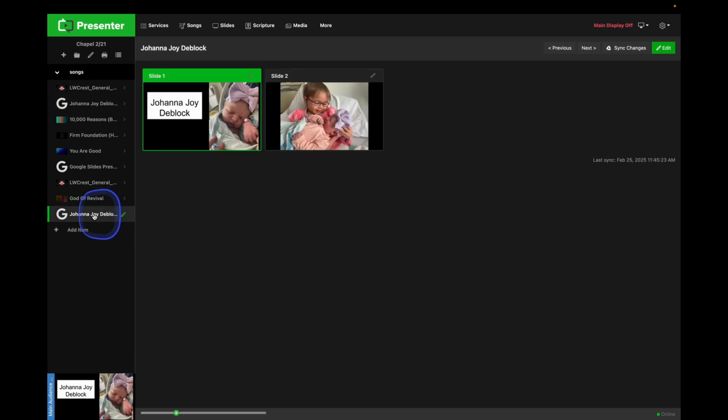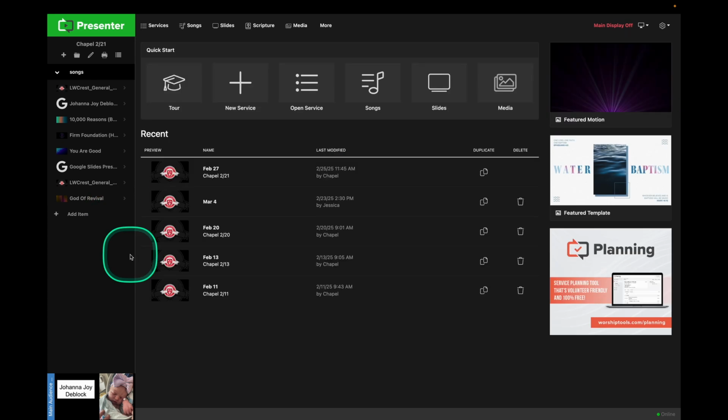So that is how you would add something like that. I'm going to right click and delete that. Now, we talked about adding songs. We talked about adding a movie or a picture is the same way. We talked about adding songs from this menu. I also want to show you up here where it says songs.